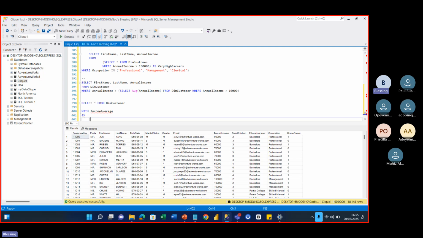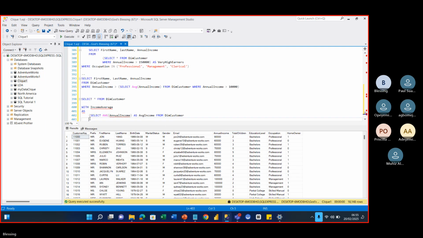I would say, what I want to find is, select the AVG, open my parenthesis, AVG annual income, as AVG income. Where is this coming from? It is coming from the dim customers table. So let me close my parenthesis. So let's first find the average income from the dim customers.